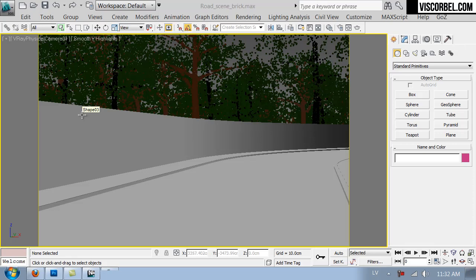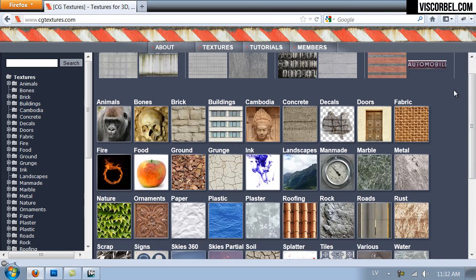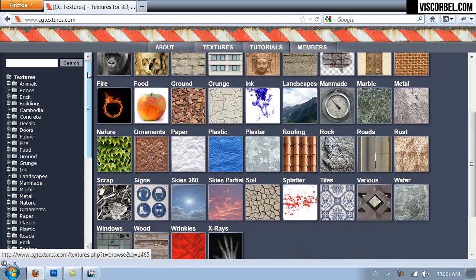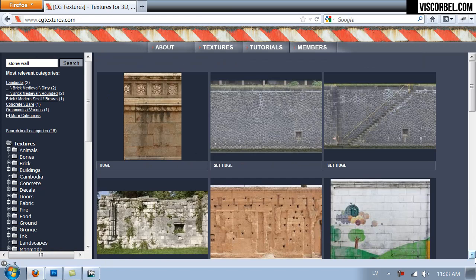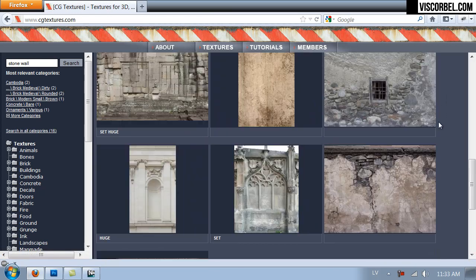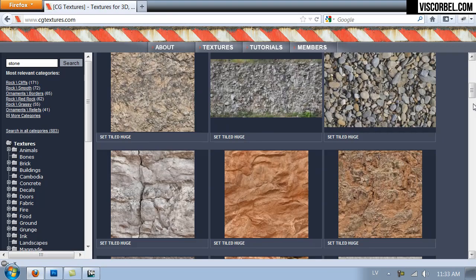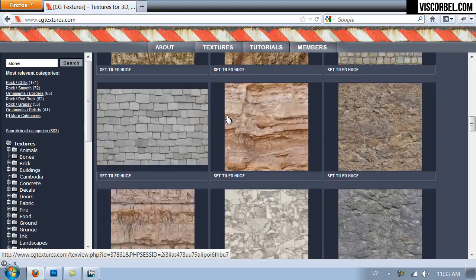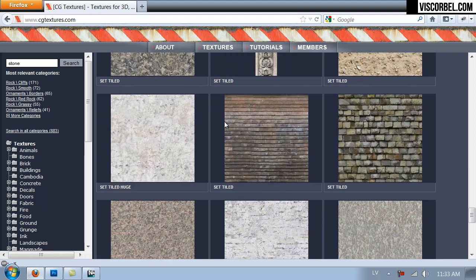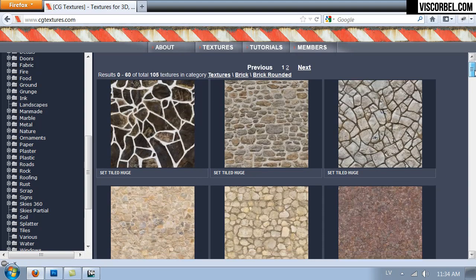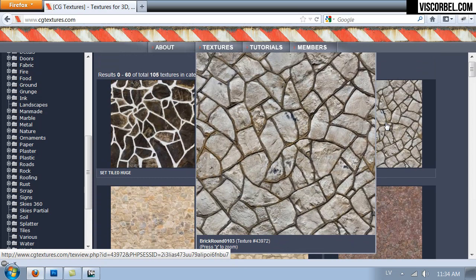Right, let's try a different material for our wall. How about some stones? I'm gonna look for a nice stone texture. Okay, just stone. Okay, let's pick something like this one here. Or maybe this one. Let's try this one.